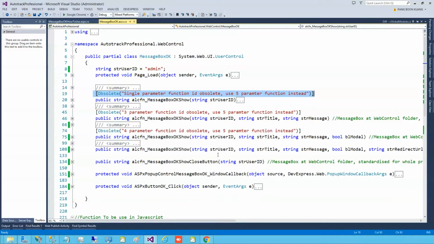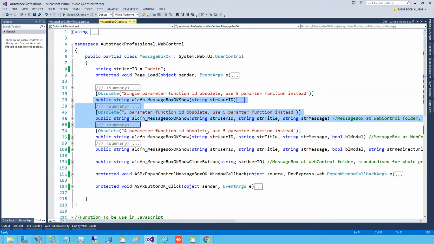So let's learn what is called obsolete function in C Sharp. If you look at here, we have three so-called obsolete functions, including the current one. We have four same functions called LCFN underscore message box show.